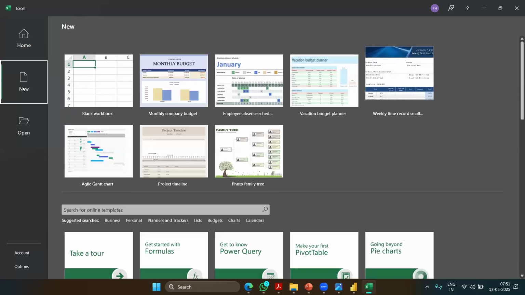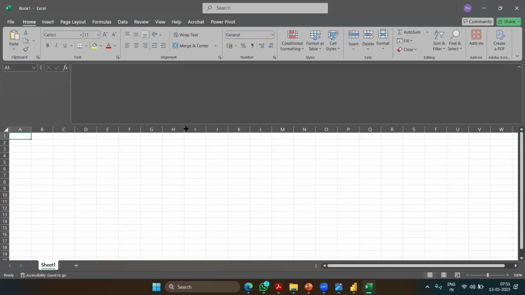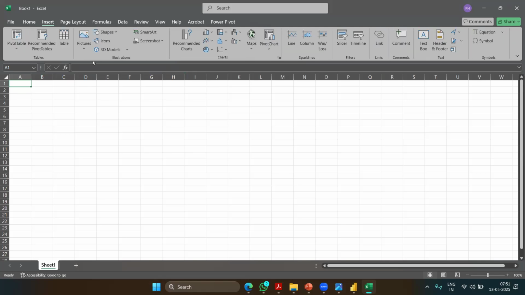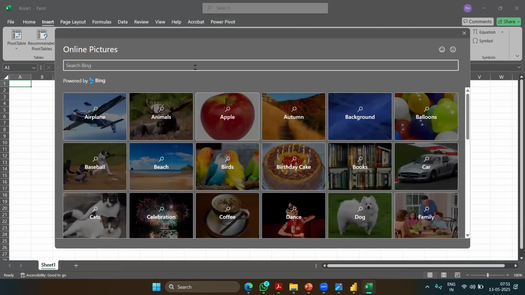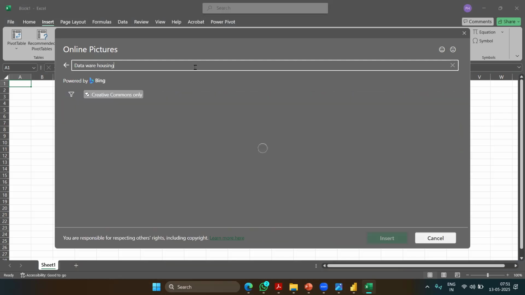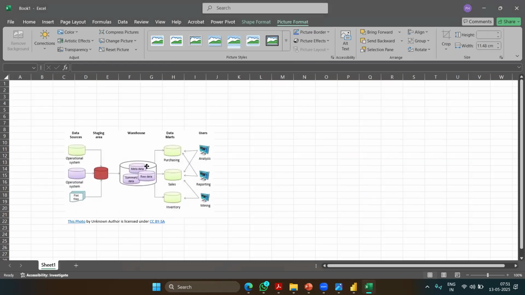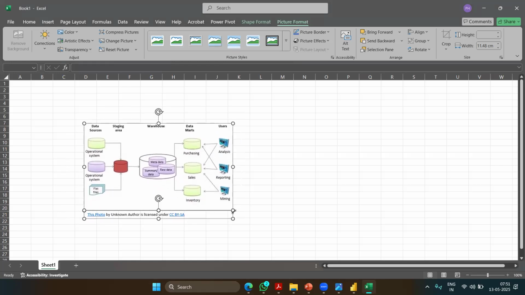Let me take a new image. Okay. I'm going to take one simple picture from online. That is a data warehousing picture. Okay. This is my favorite picture. I'm just taking it. Now we all know, right?